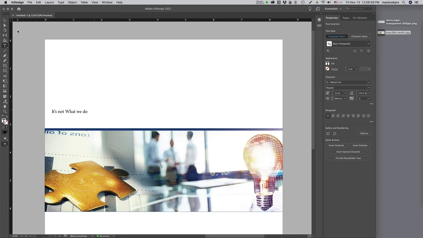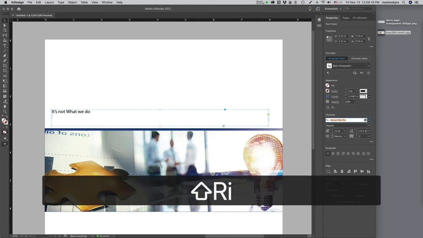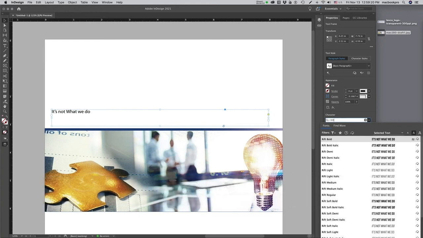So with this selected, I'm going to grab the selection tool, and now it's inside this box, but I want to change the font of it. I'm going to go to my character panel, or to the properties panel and the character area, and I'm going to select the font Rift or Rift Soft. So Rift Soft or Rift will be acceptable, and you may choose to use bold, light, fine, etc.